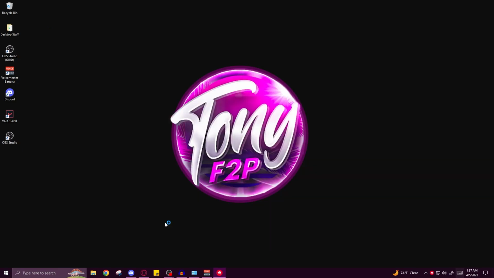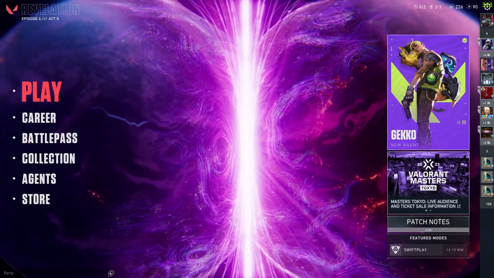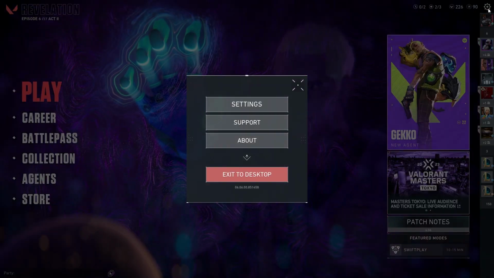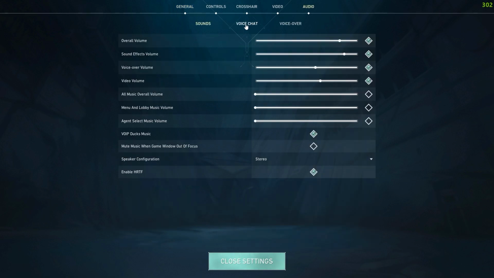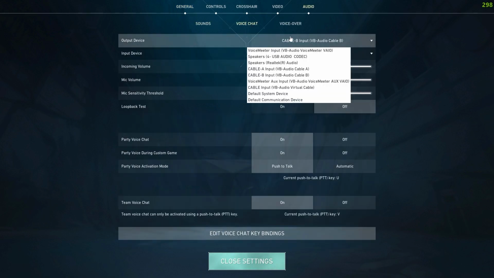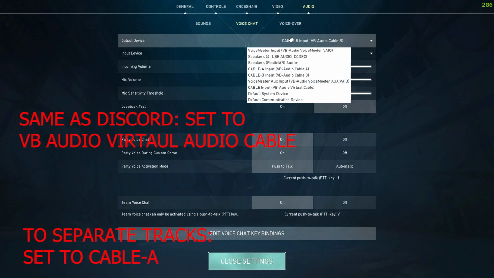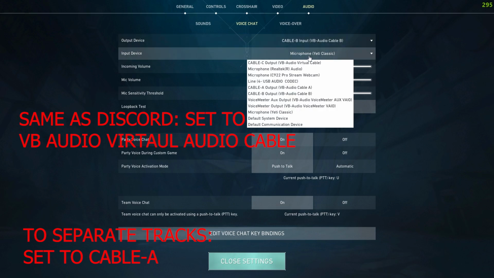Open up Valorant. Log in, and once you're on the main menu, go over to your settings. Click on Audio, and then select Voice Chat. If you want player voice to be on the same track as Discord, set it to Cable Output, VB Audio Cable. If you want your player voice to be on a separate track, set it to Cable A. Set your input device to the microphone of your choosing that you want players to hear you on. This can be whatever device you want.